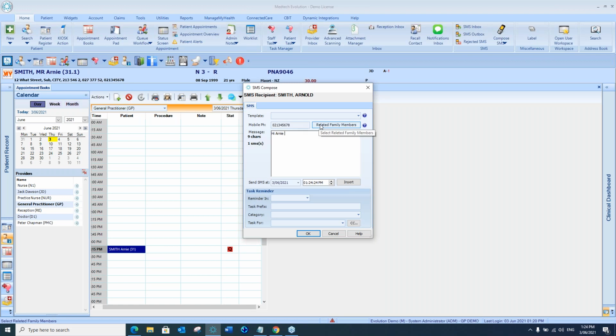There's a button here called Related Family Members. And what this is very useful for is if you want to send a text message relating to a child. So the text messages that you send will always be logged into the daily record, so the clinician can see the messages that have gone out to patients. But in the case of a child, you would want that message to log into the child's daily record, but you would not necessarily want the child themselves to receive the text message, whether or not they have a cell phone.